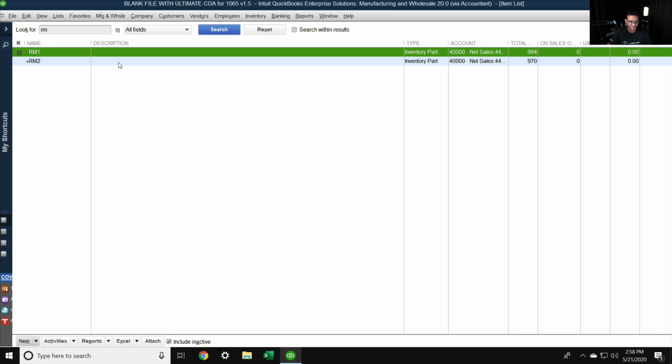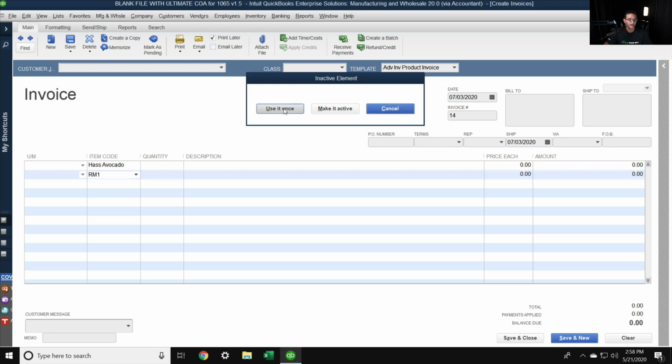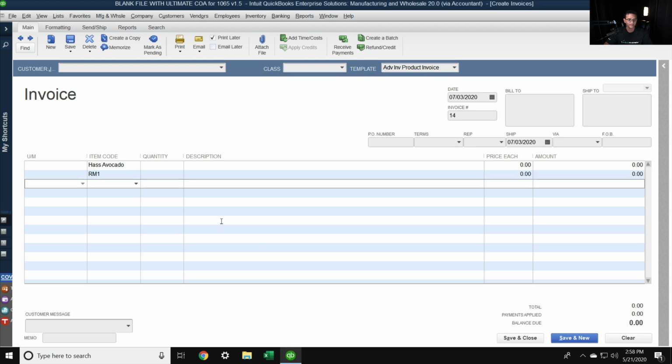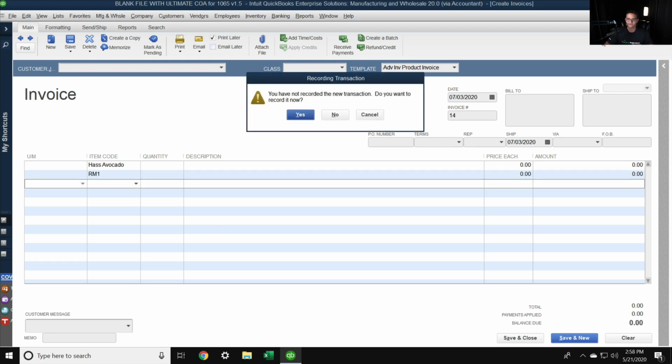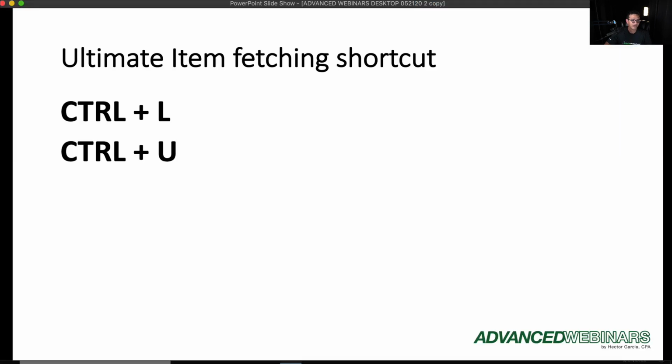Search for RM and then hit Control U, and it'll insert it into the transaction that you're in. So we'll cover that again one more time, just in case I was too fast. That's a really, really cool trick. I think if you don't know that trick, you're missing out quite a bit.